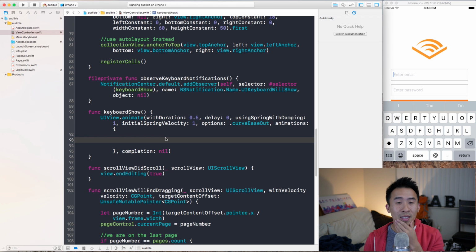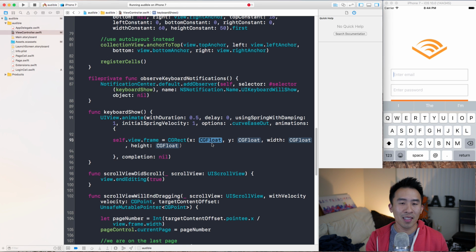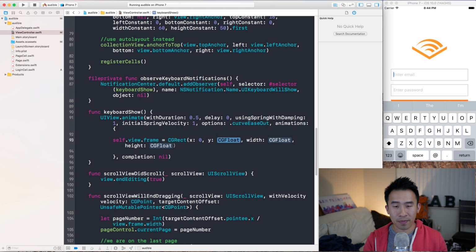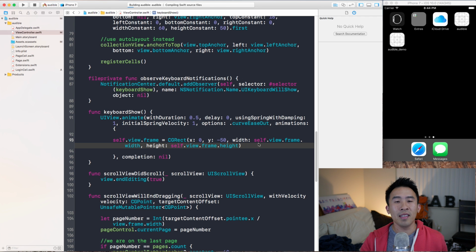So the easiest way to do this is to say self.view.frame and change the entire view's frame so that it is moving upwards. So to do this very, very crudely is just specify an X value of 0, a Y of negative, let's say 50. I think that would work. And then we can say width is self.view.frame.width and height is self.view.frame.height. There we go. And let's see if the actual implementation here works.